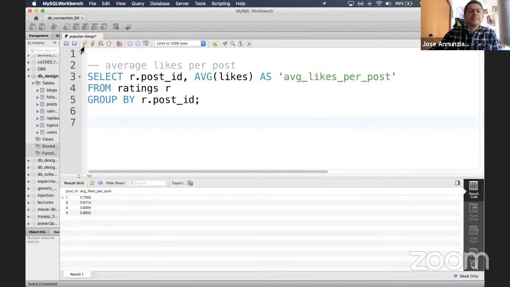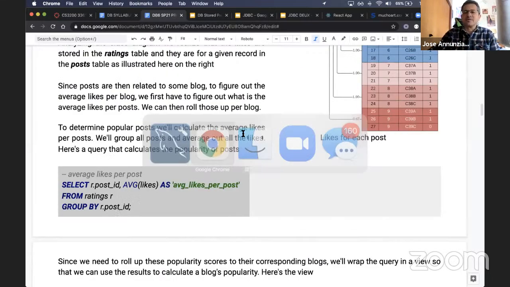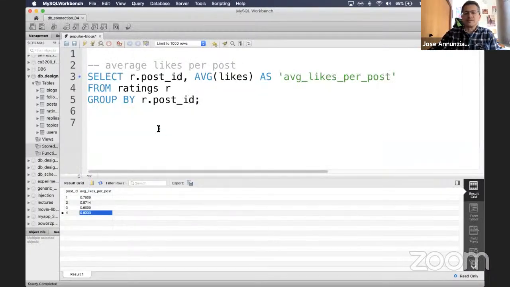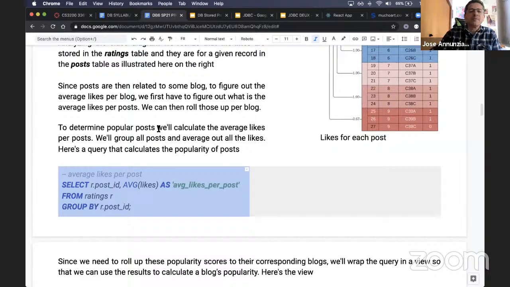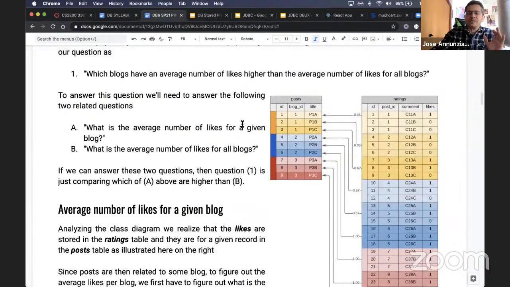I can run this, and it comes up saying that post number 1 is 0.75, 0.57, 0.6, 0.83. Okay, right. So my data is different than what's graphically represented here, but this is some of the posts in the blogs that are provided for you. All right. So this tells me the roll up per post.